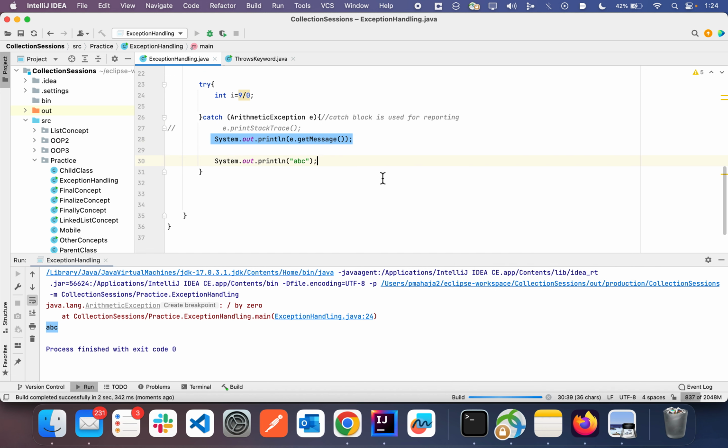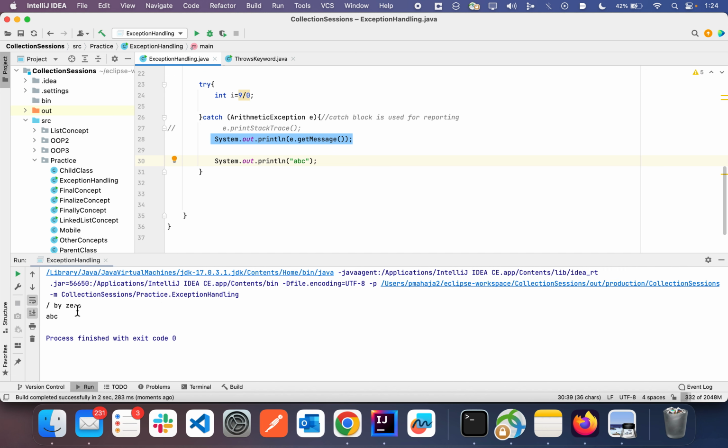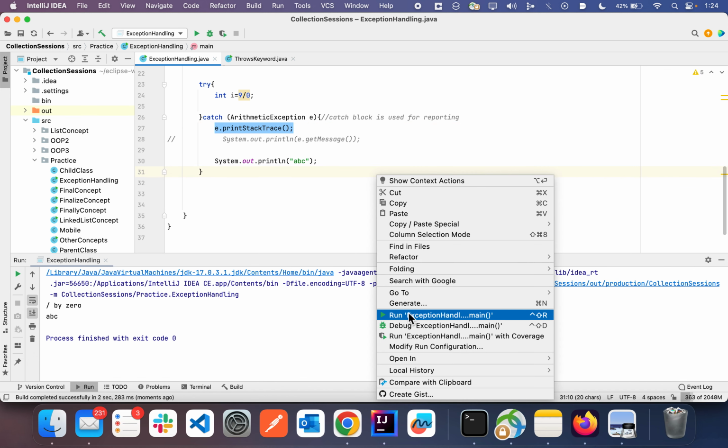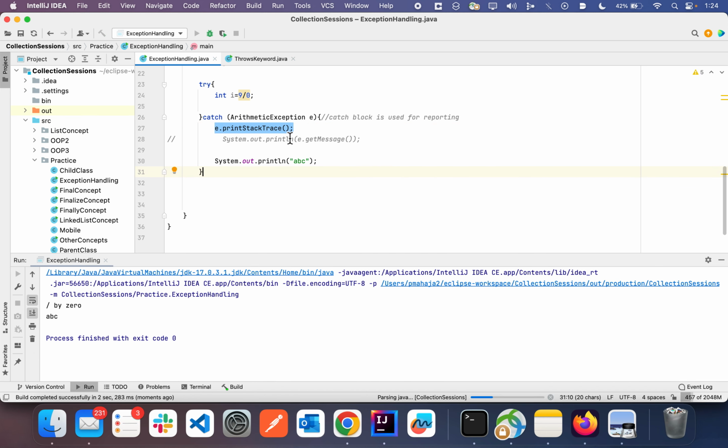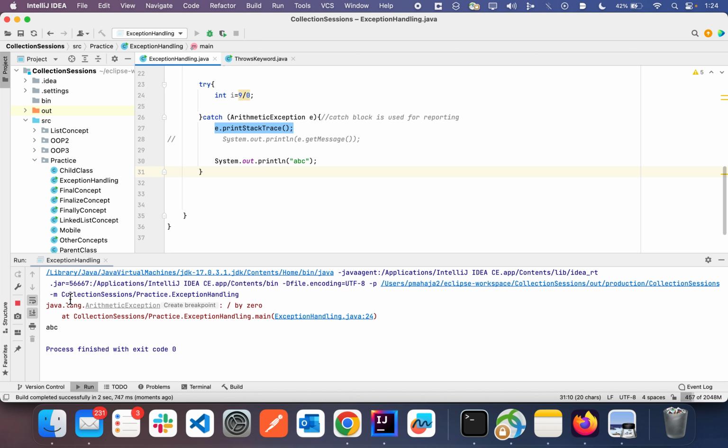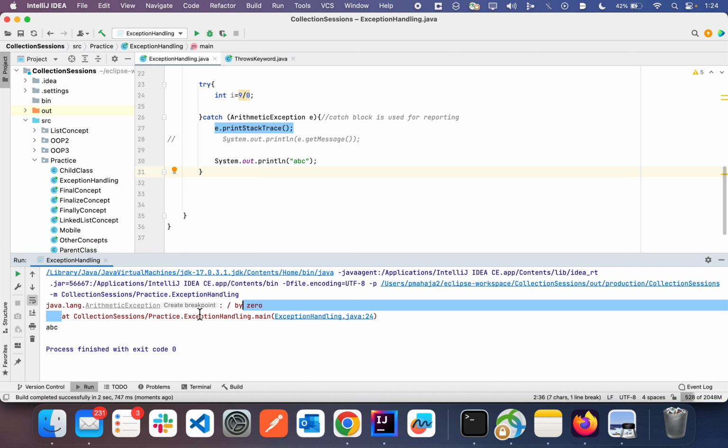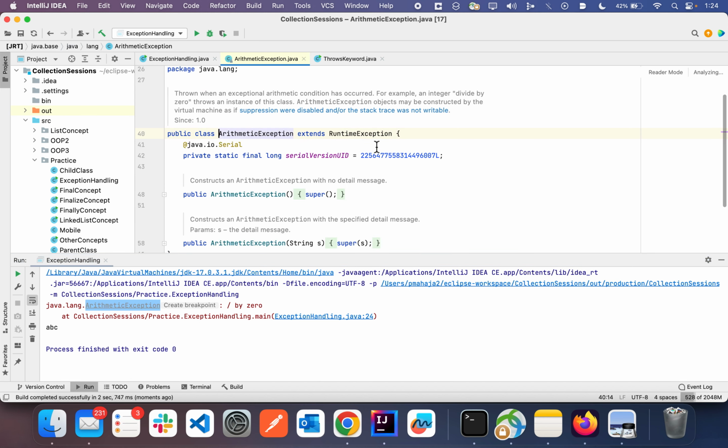If I try to run it, see, divided by 0 will be thrown here. If I run this with printStackTrace, it will show us the stack trace. Divided by 0 is the message, and arithmetic exception is coming.